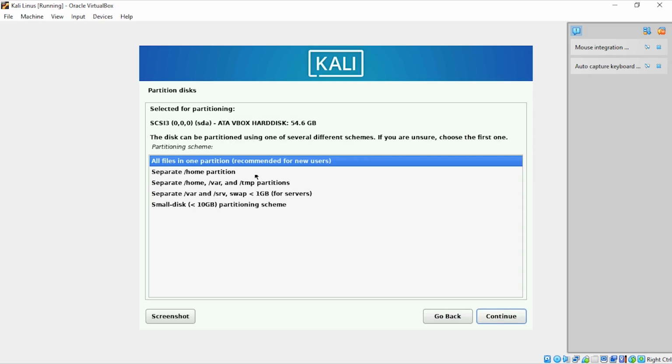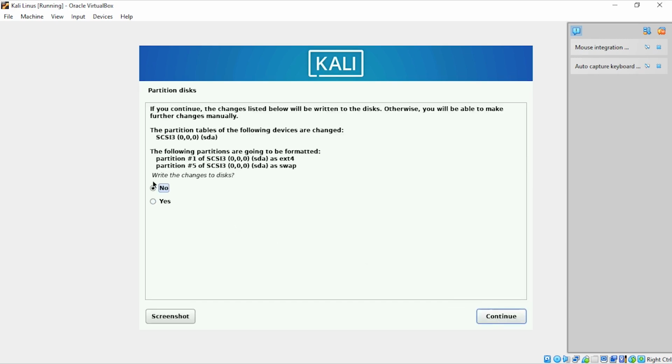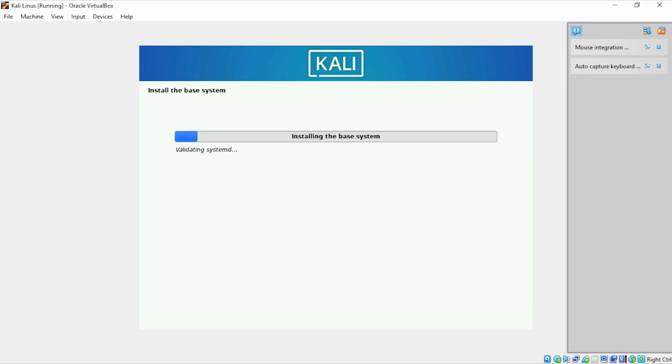So at this junction, we're going to go with the recommended, and this is for new users. So I'm going to say continue. And here, there's nothing to choose here, so we'll just say continue. And here, it said write the changes to disk. We have to say yes. So say continue. So the base system is now being installed.